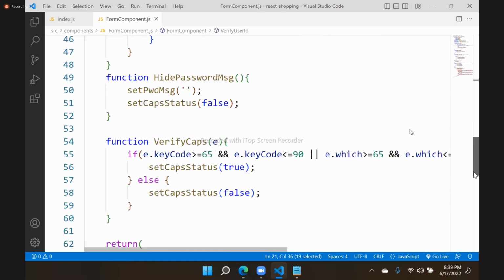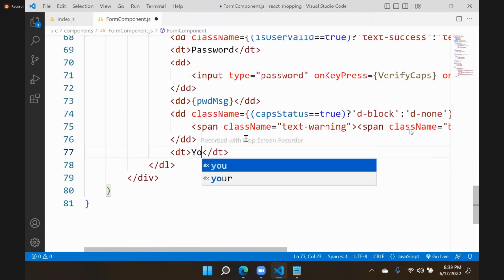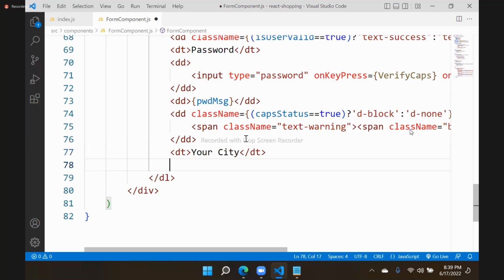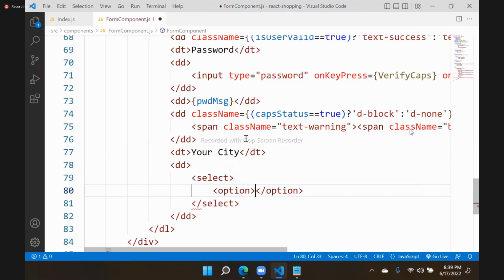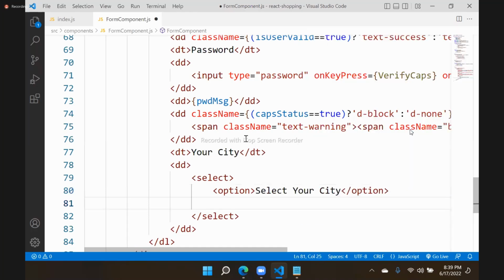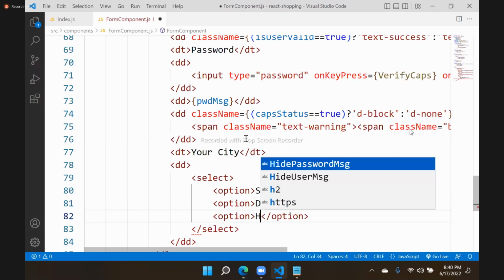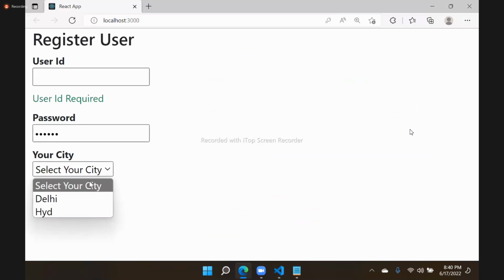For example, suppose I have a data term and here I said city, your city, right? And I am using a data definition, a drop down, and here we have an option that says select your city. And here we have another option, Delhi, and another, Hyderabad, like this. Now, how do we verify that a city is selected or not?